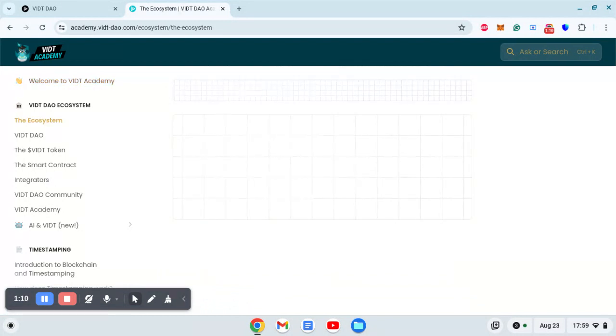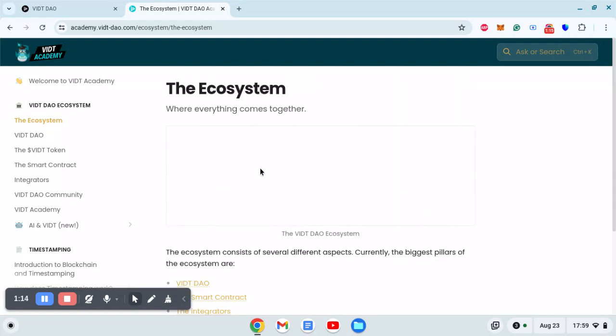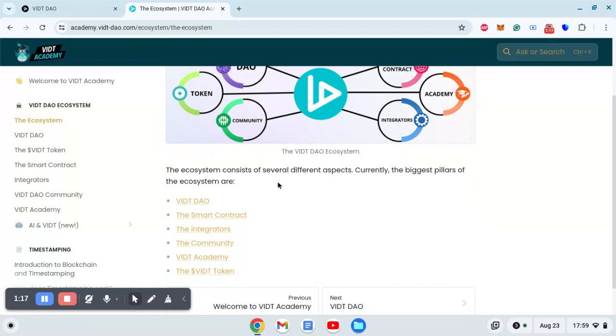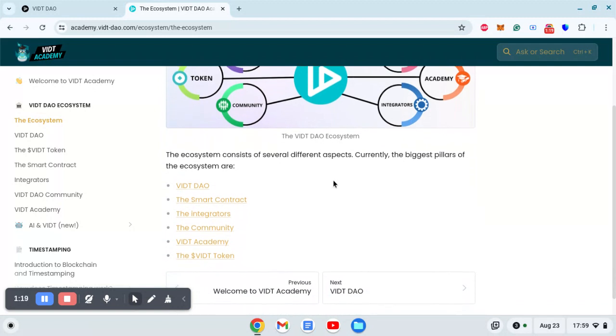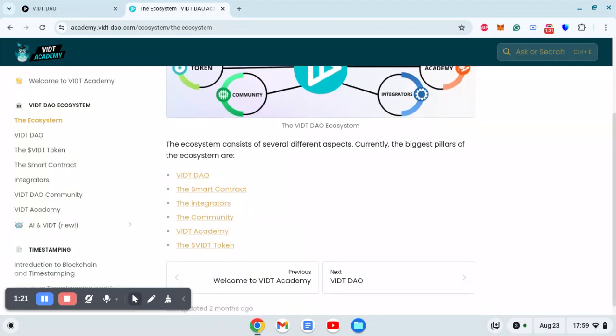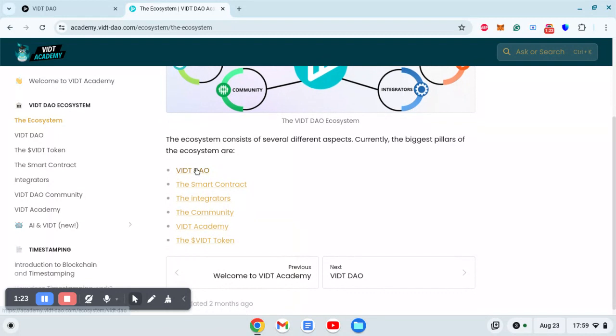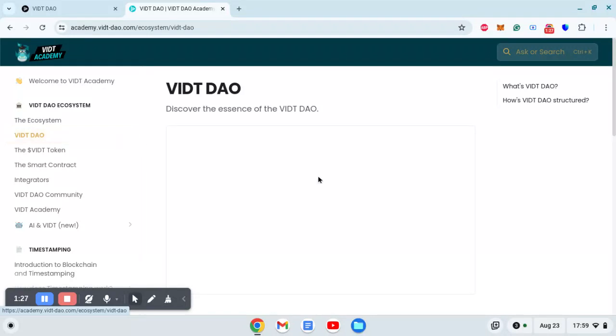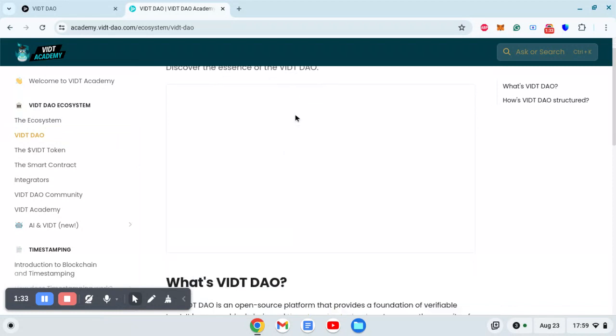Let's move to the next section, which is the ecosystem section. I'm sure it is going to be pretty interesting. So the ecosystem consists of several different things. So let's first click the VIDT DAO. Discover the essence of the VIDT DAO.